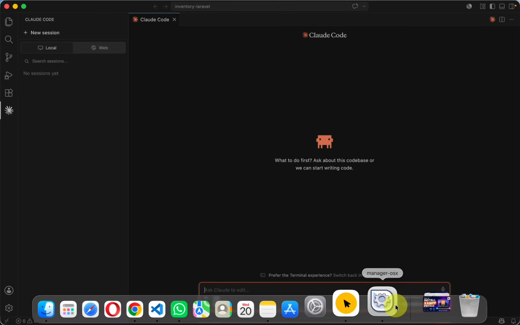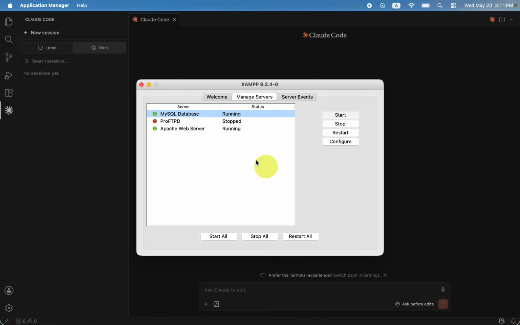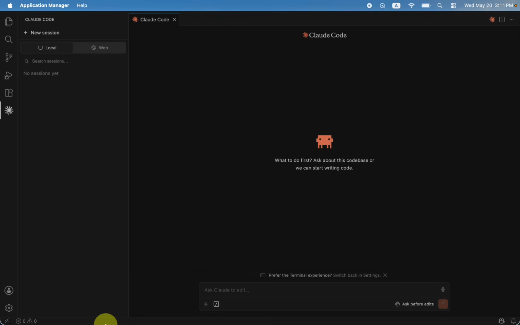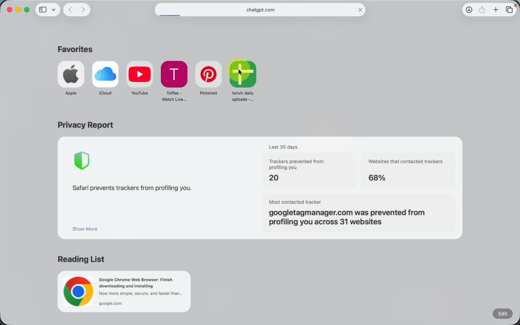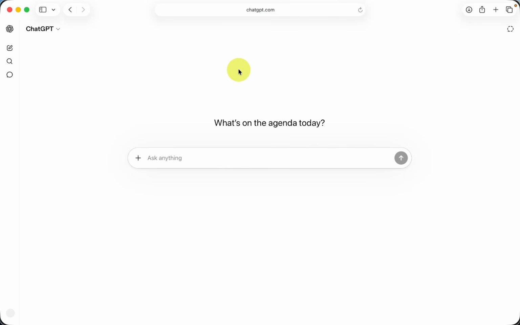So basically what have we done? We have actually run the server, you can see it running, and now we just have to give the prompt. So let's go for the prompt. For the prompt, we are going to go through ChatGPT or Gemini, because we want to get the prompt for free.